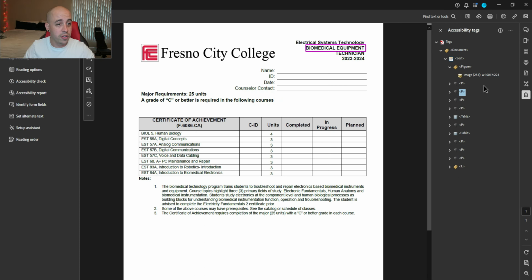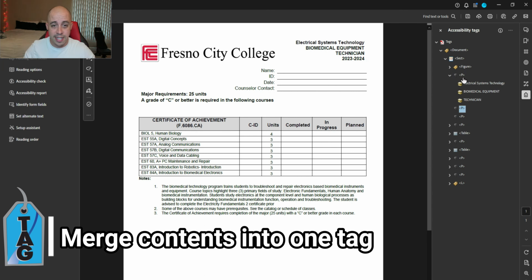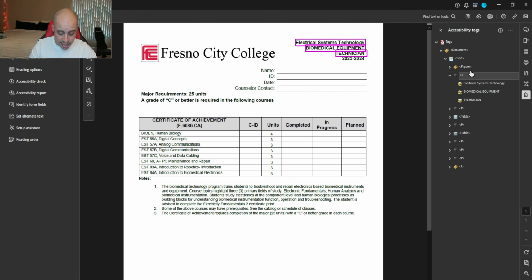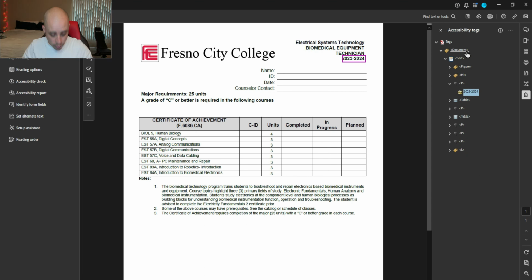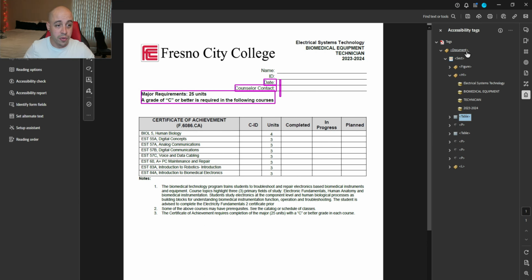All right, I still don't love that this is the first thing read: Electrical systems technology, biomedical equipment. So I'm actually going to take all of those containers and move them under a single P tag and then mark that tag as an H1 element. That seems like an appropriate thing to do. Oh, we can actually move 2023, 2024 in there too.